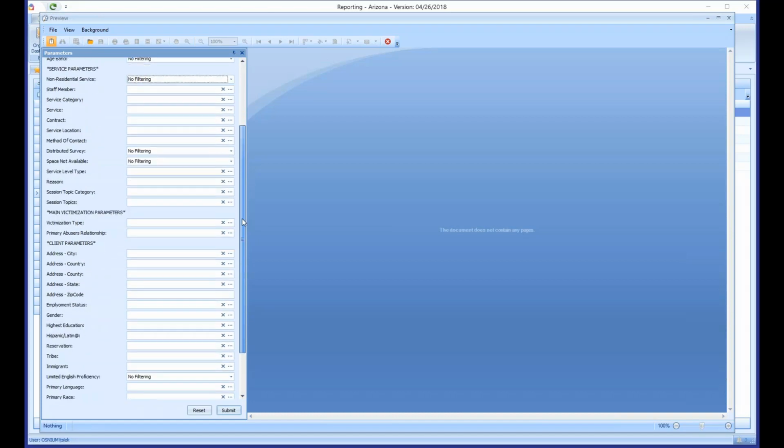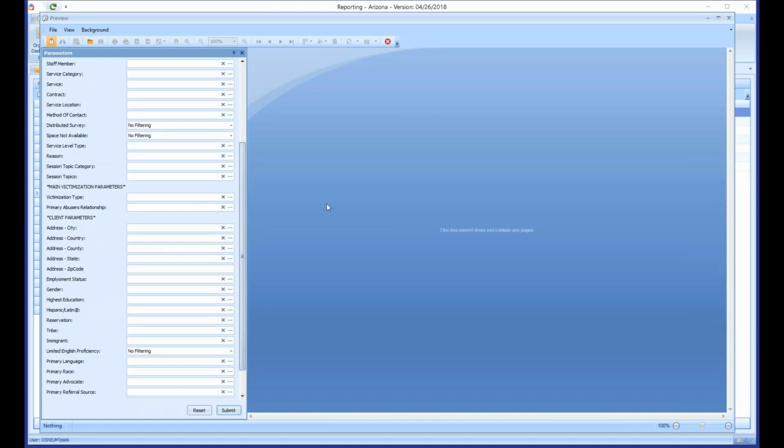If I scroll down a little bit further, now every client should have a main victimization associated to their profile. So then we have main victimization parameters. So we have the victimization type that you can filter by, and if you want to filter by the primary abuser's relationship as well. Okay. So main victimization parameters will be on every single report that is based off of clients.